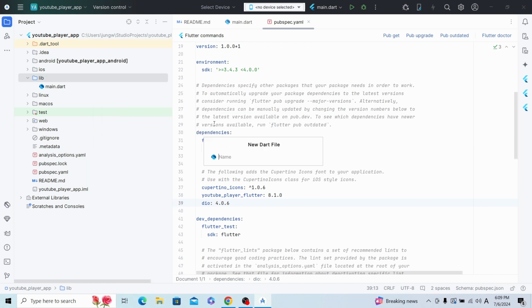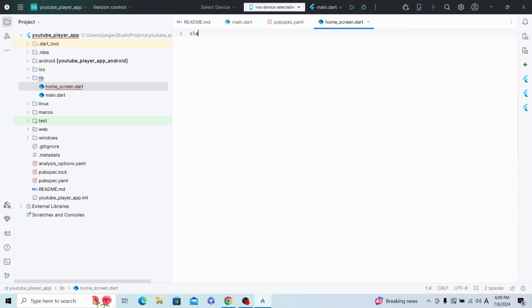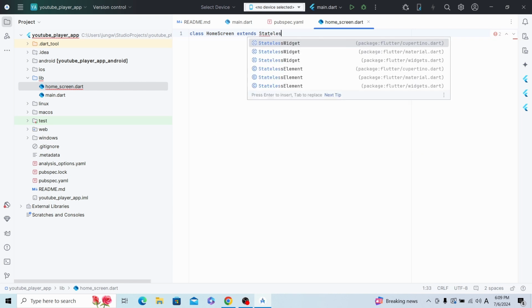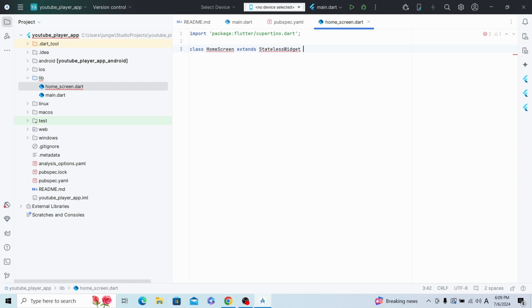And let's add a new Dart file named home_screen. This will be the basic home widget. Class HomeScreen, and we're gonna extend StatelessWidget. It is a widget whose state cannot be altered once it is built. And we're not gonna use this Cupertino package. Let's change to material.